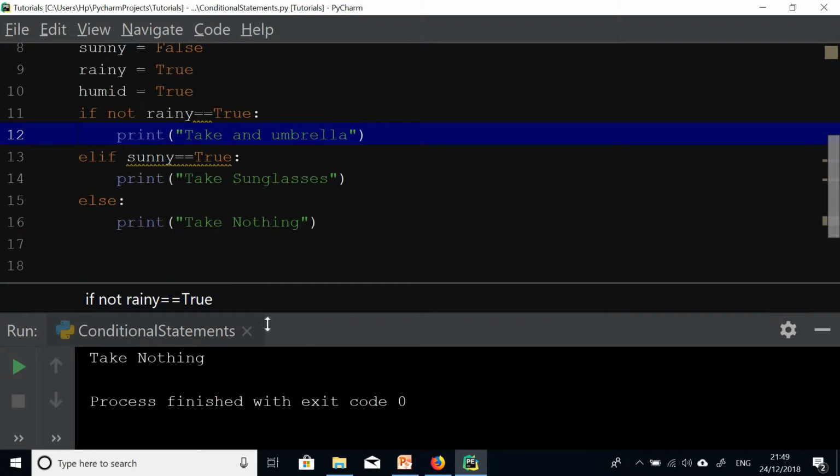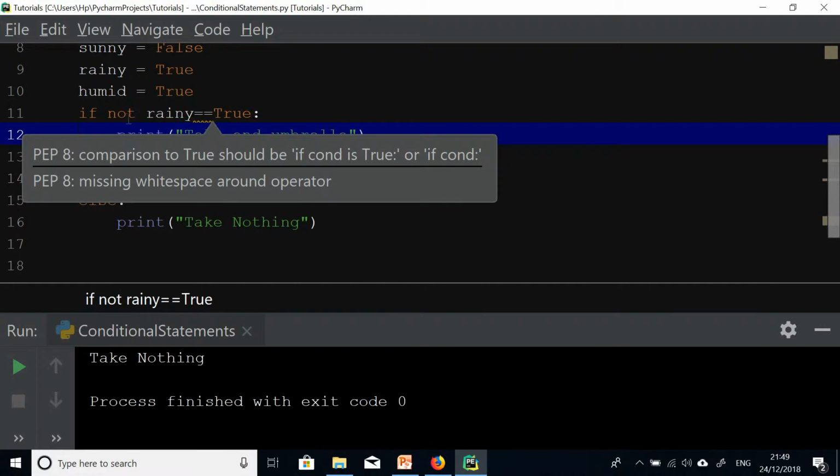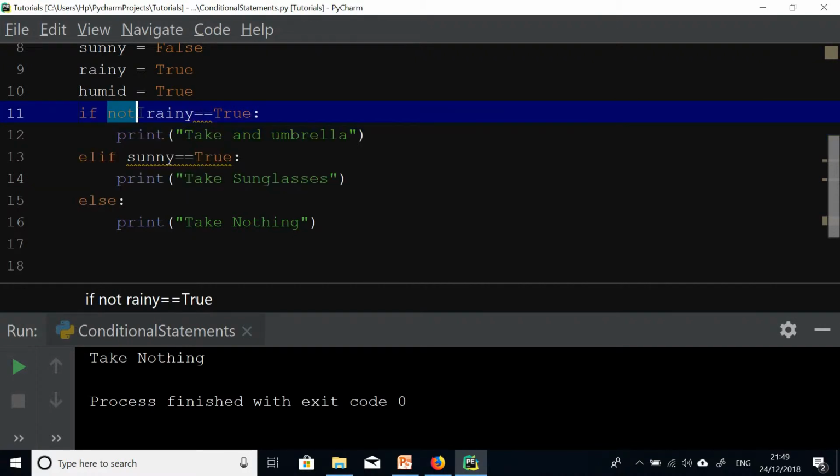So it says take nothing because it comes to check is raining true. Yes, but we have the not operator that says not. So if raining is equal to true, then not raining is equal to true means that raining is equal to false. So that is basically how the not operator works.